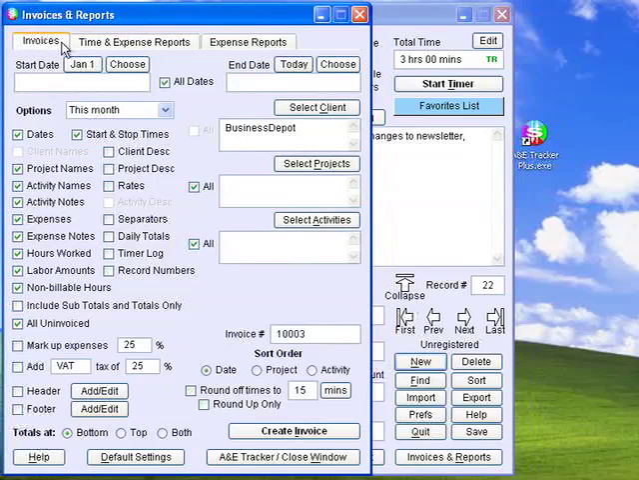Click the Invoices tab to create an invoice. As in the report, you can select any range of dates, but you are limited to one client at a time. Most of the other options are the same, except you can mark up expenses by any amount you specify and add a VAT or other tax of any amount.